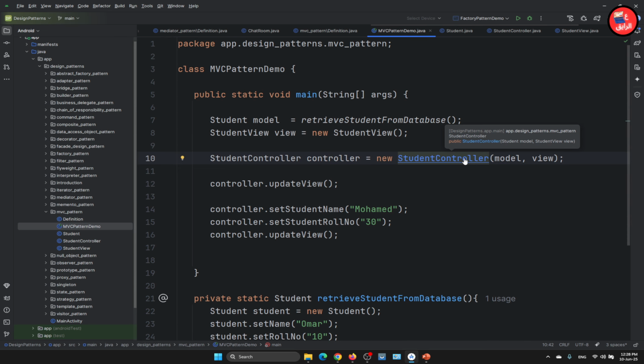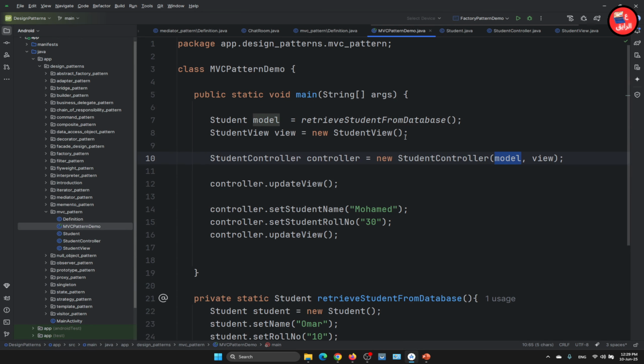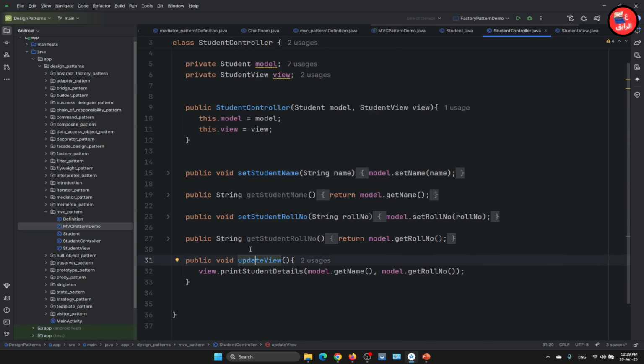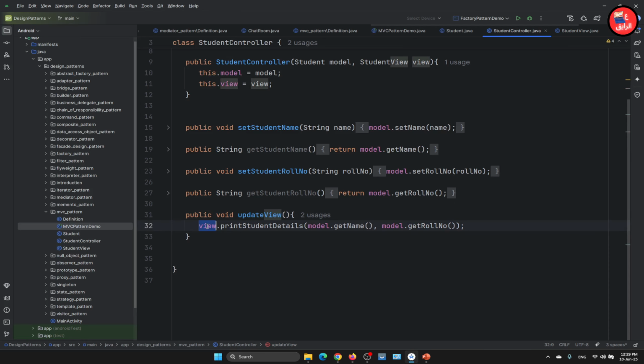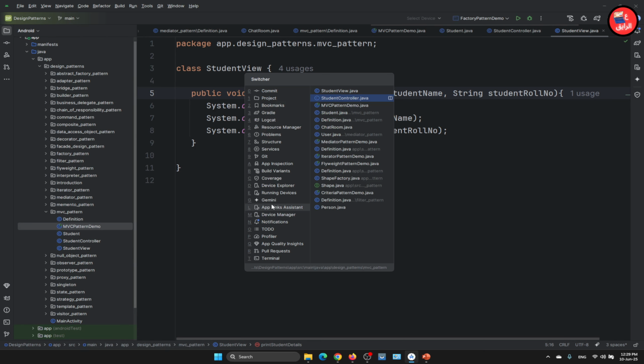The controller takes two arguments: the first is the instance of the model I declared, and the second is the view. Then the controller takes data from the model to update the view with the latest data. After that I need the controller to update the view. Update view is a function inside our controller that takes the view instance and prints the student, taking the model name and the model get roll number to update it.